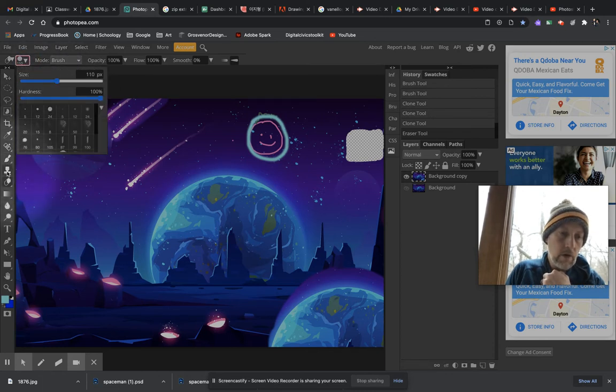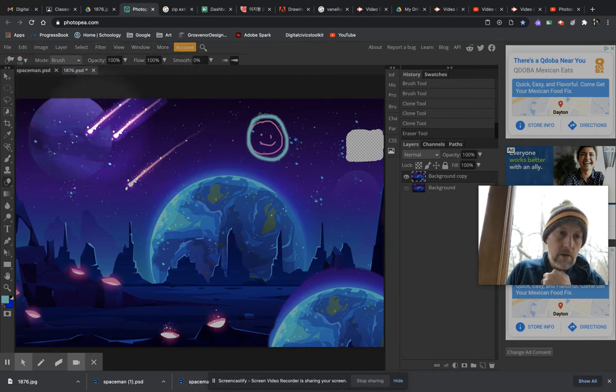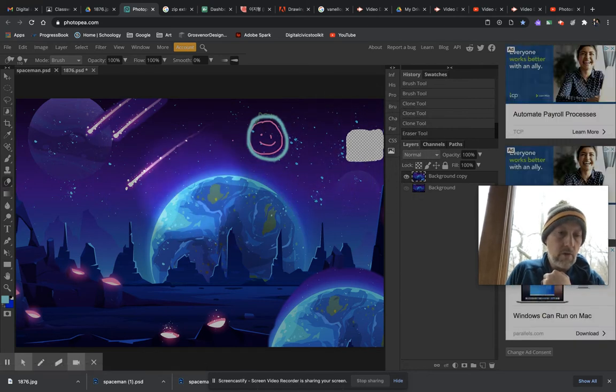Then we did our clone stamp, where we cloned one area to paint in these extra shooting stars and this planet down here. And then we used the eraser tool to erase information away. So we did all that in the last video. Now we're going to go through the lower half of the toolbar and talk about all of the tools in here.